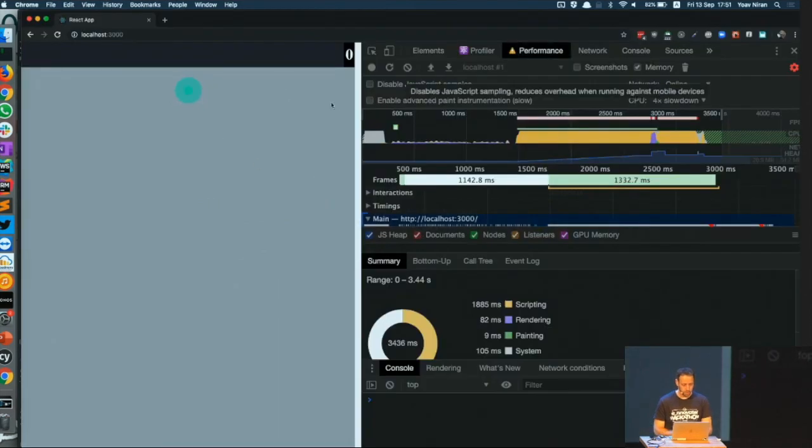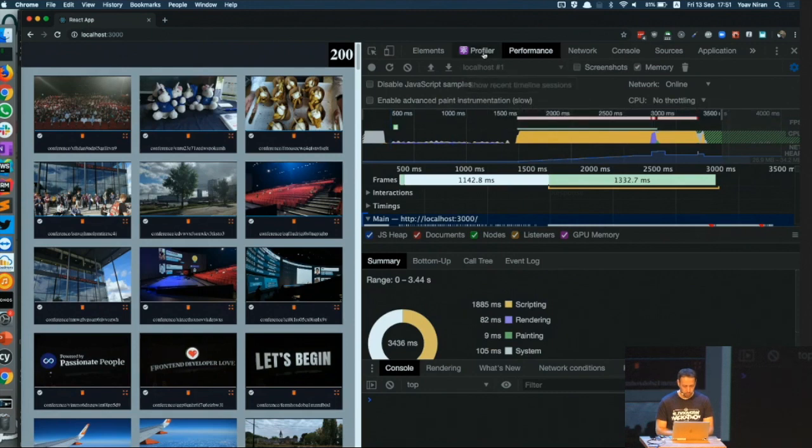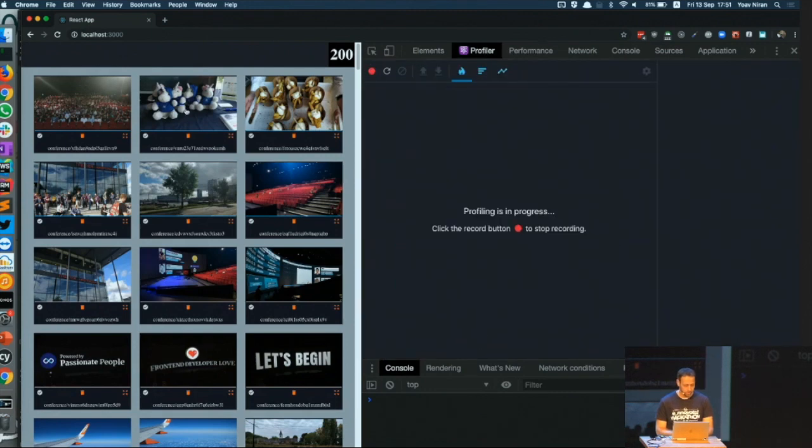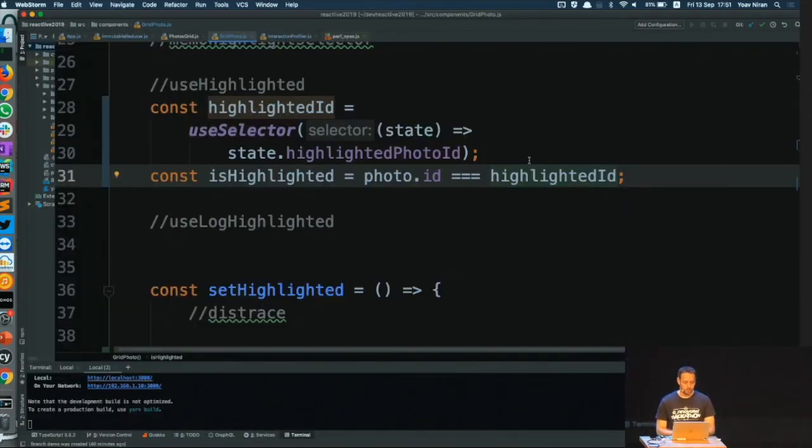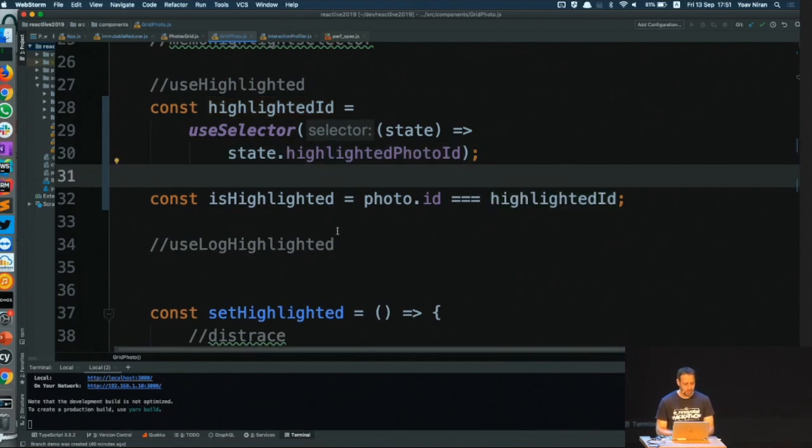Okay, let's refresh. Oh, I'll turn off the throttling so it's not too bad. And let's record. Click an item. And okay, so photos grid didn't re-render, but still all of my grid photos re-rendered. So what's going on? Can someone spot the problem?